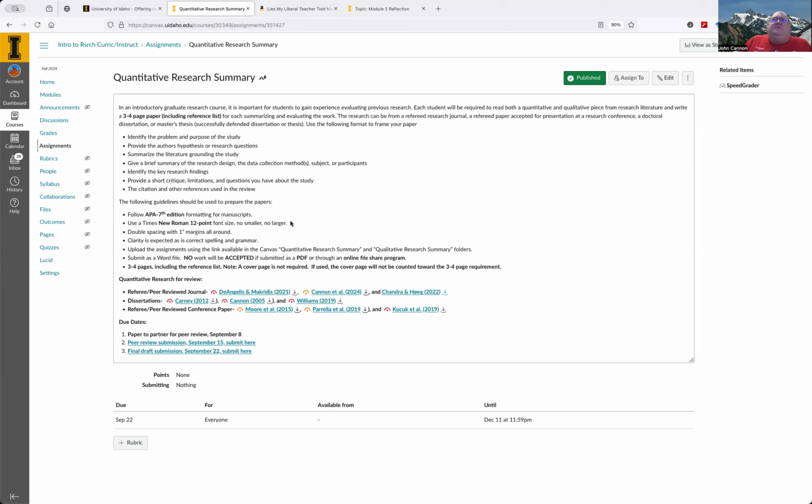Here are the guidelines that should be used as you prepare the paper. Follow APA 7th edition formatting for the manuscripts. And I highly recommend, well, actually, it is a required text to use the APA 7th edition. In the past, I've had students who go online, and also students who have used bibliography software that was not updated to the 7th edition. So the APA 7th edition manual is the actual source where students should go to help with their formatting.